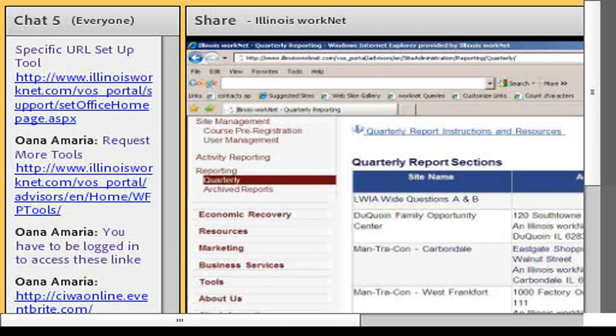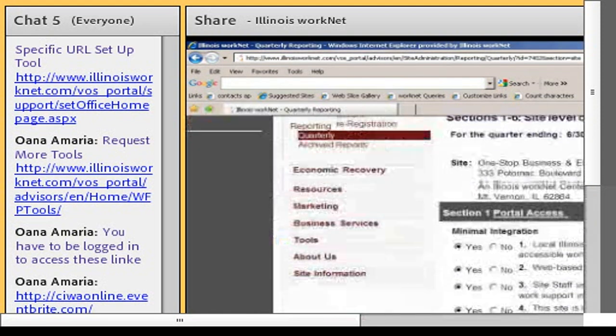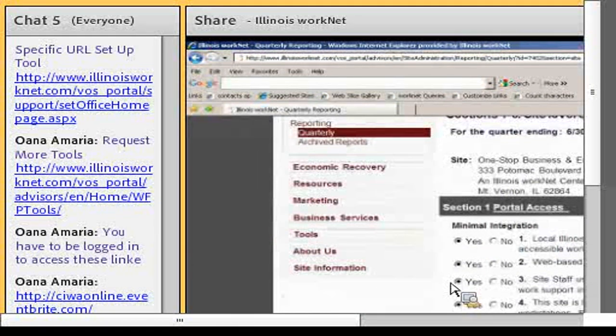To another area. So for the quarterly report, I'm logged in with one of the LWIAs, and what you'll see is we have our LWIA-wide quarterly report, and that's just 2 sections, really short, so that should be completed by the LWIA coordinator or LWIA manager. And then for each of your locations, you'll see a column here that says if it's required or not. WIA funded access sites are required to complete the quarterly report.